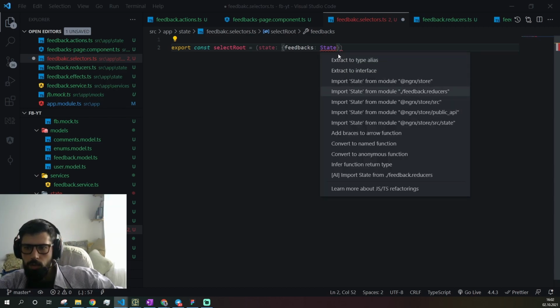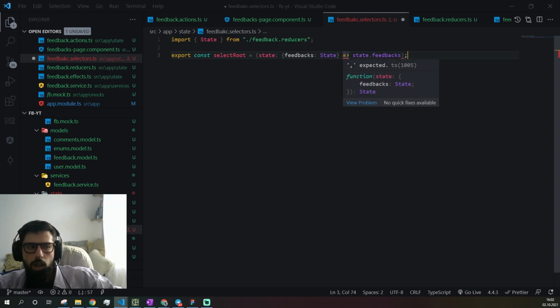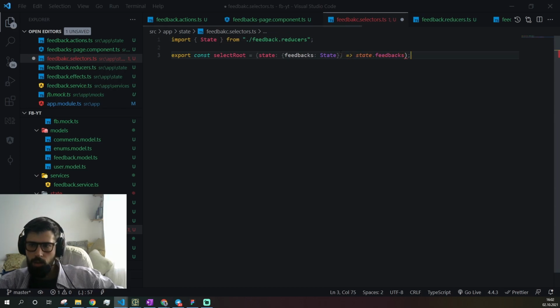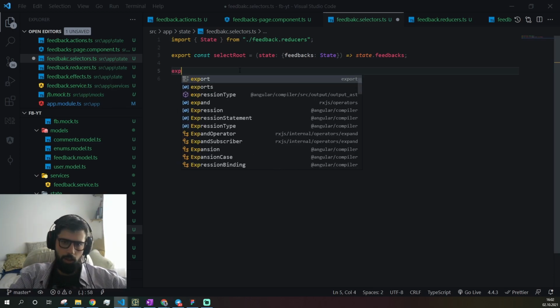We need to import it from here, and then we're gonna do next. Then we can have here state and return feedbacks. Here should be the bracket, yeah, like this. So we select the whole state for our feedbacks right now, but we don't need the whole of it.